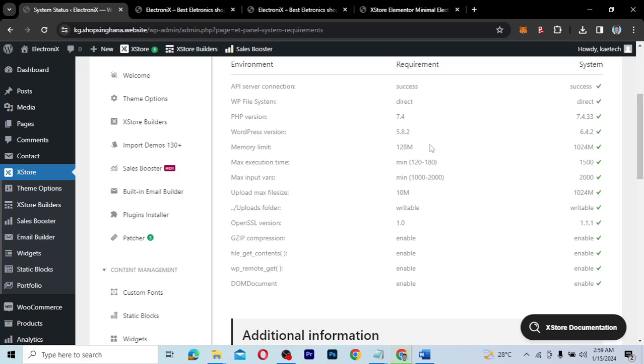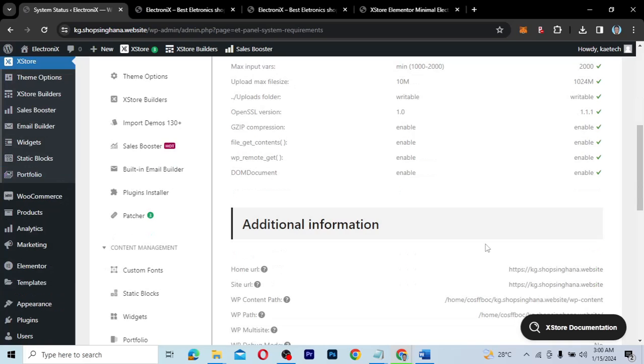As you can see, the memory limit required is 128 megabytes, but mine is 1024, meaning that I am even above this one. And as you can see, maximum execution time, all of them I'm above that one. And if you look at the maximum file size, I'm above that one too. So meaning that everything is correct.